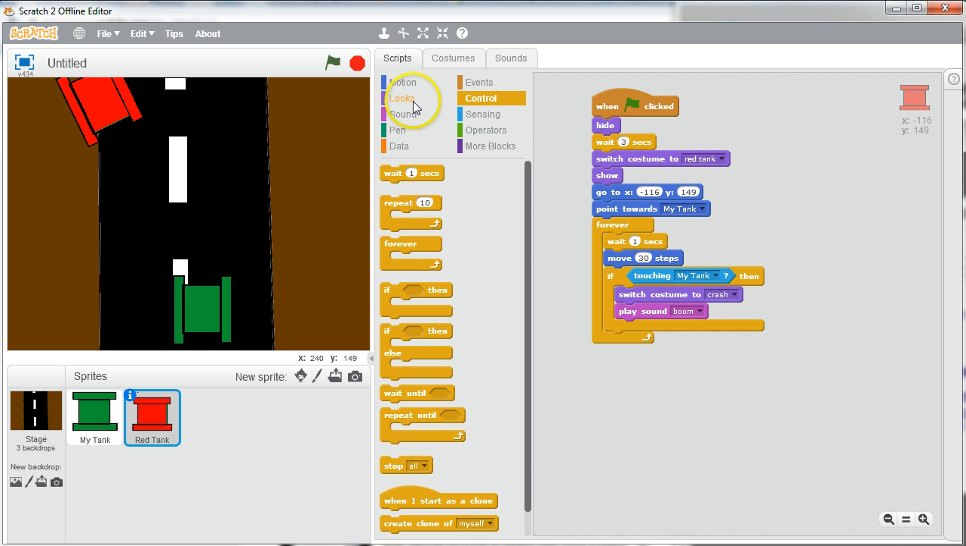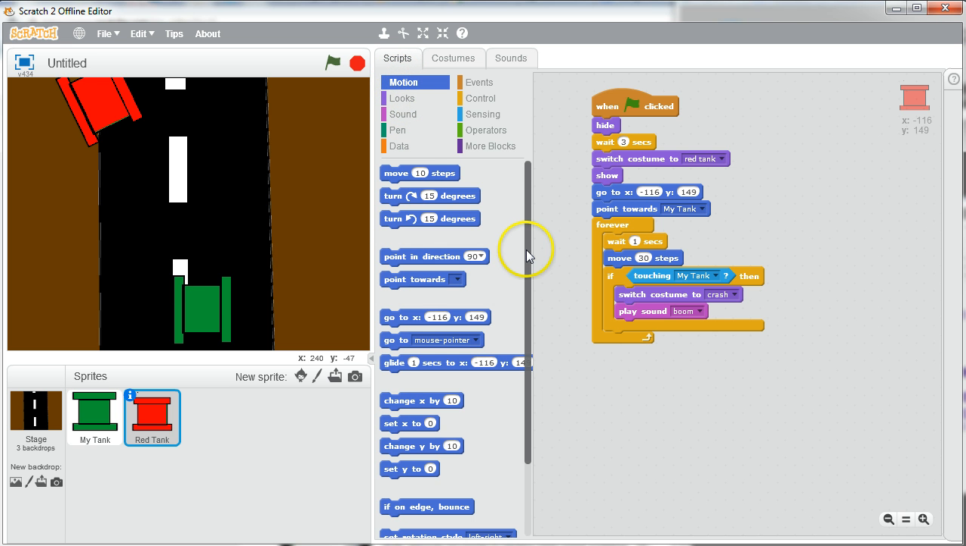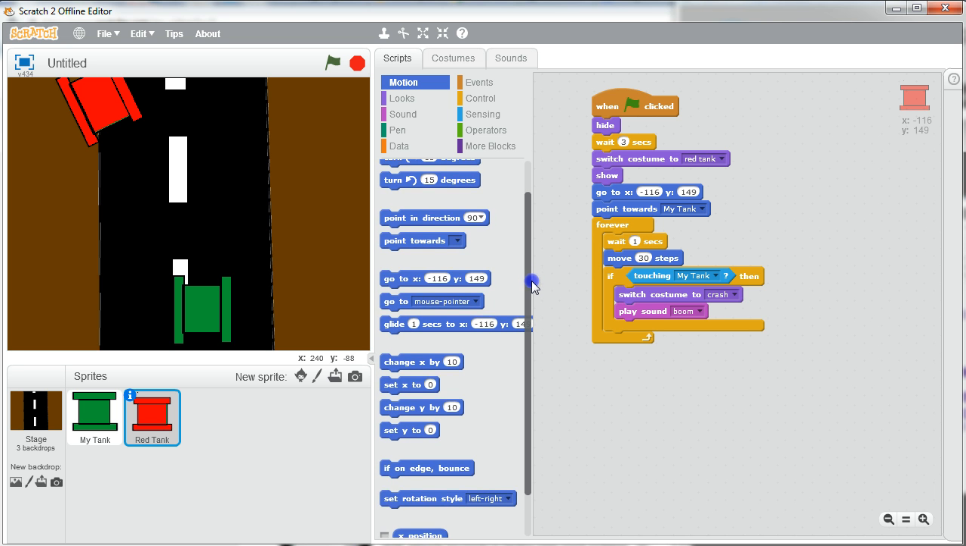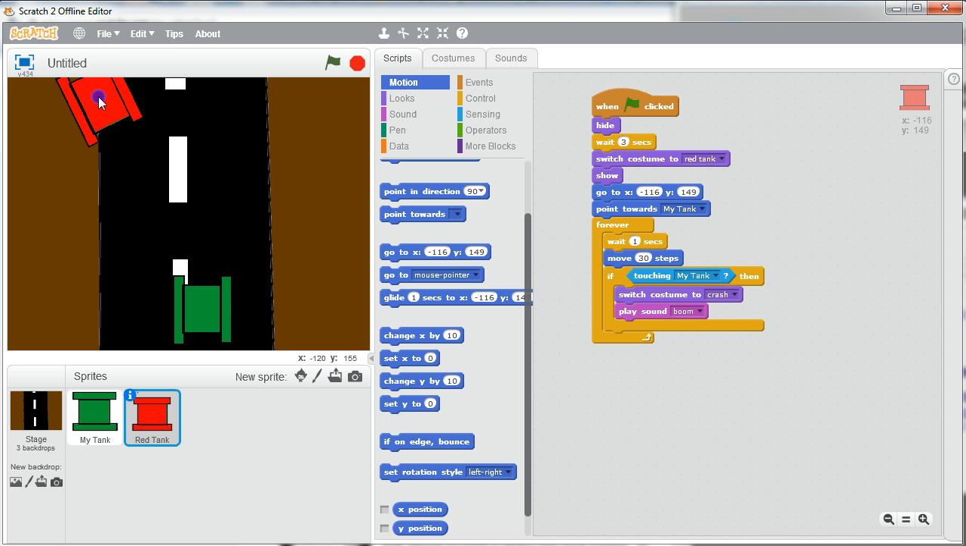Okay, so in order to do that, let's have a look at the motion. Now, hopefully you've had a little play and you've tried this for yourself. So the way that the tank moves, if you look at these x and y coordinates, you'll see that they change as the tank moves. Remember, we said that y tells you where it is up or down on the screen, and x tells you where it is left or right on the screen. So we want it to know when it's at the bottom of the screen, when y has reached minus 180, in this case.